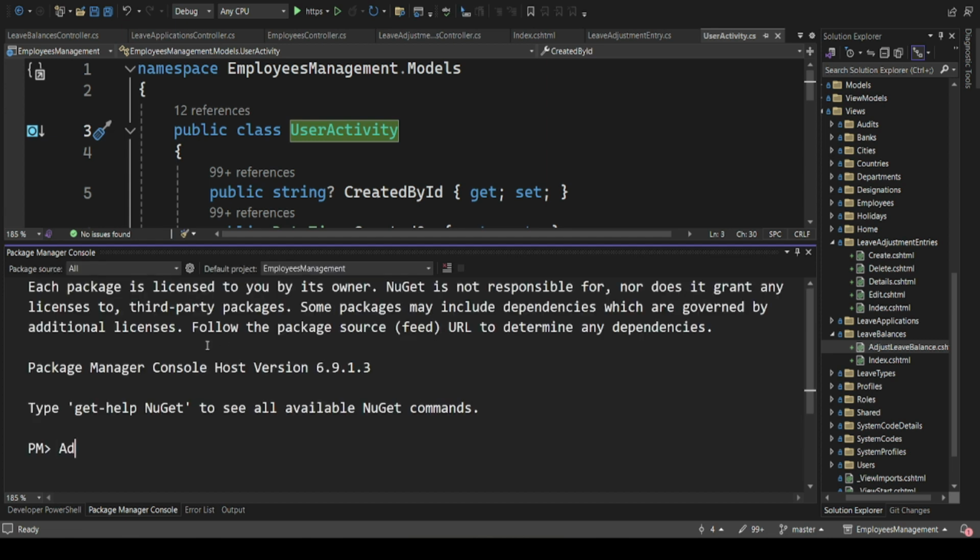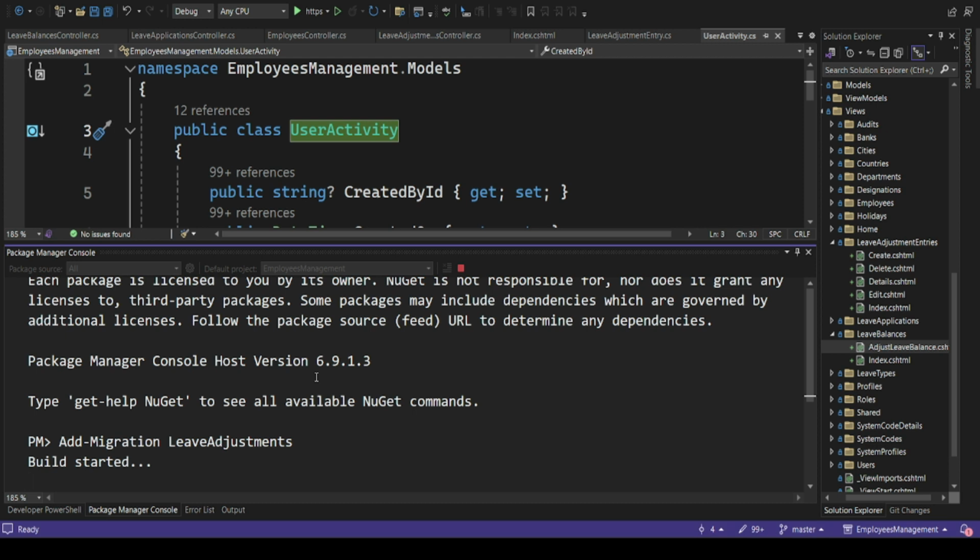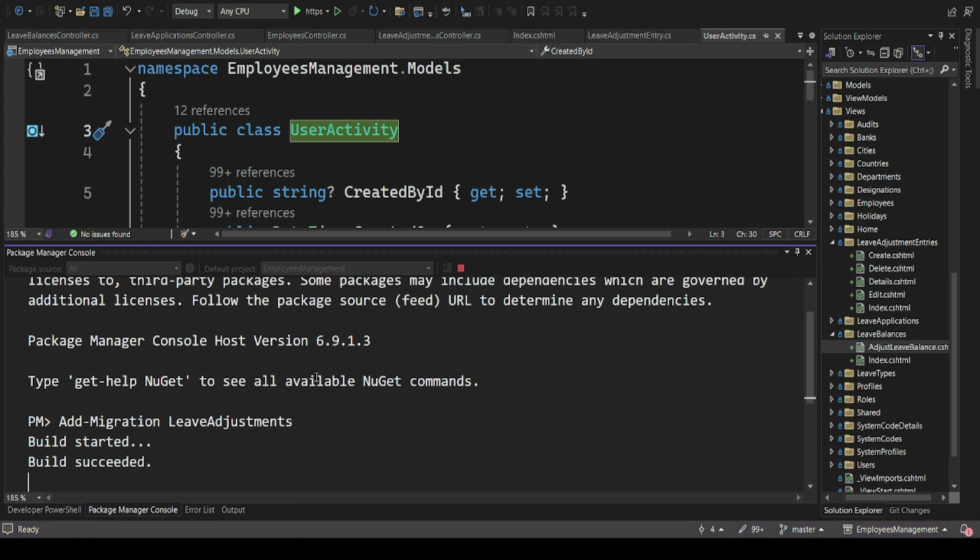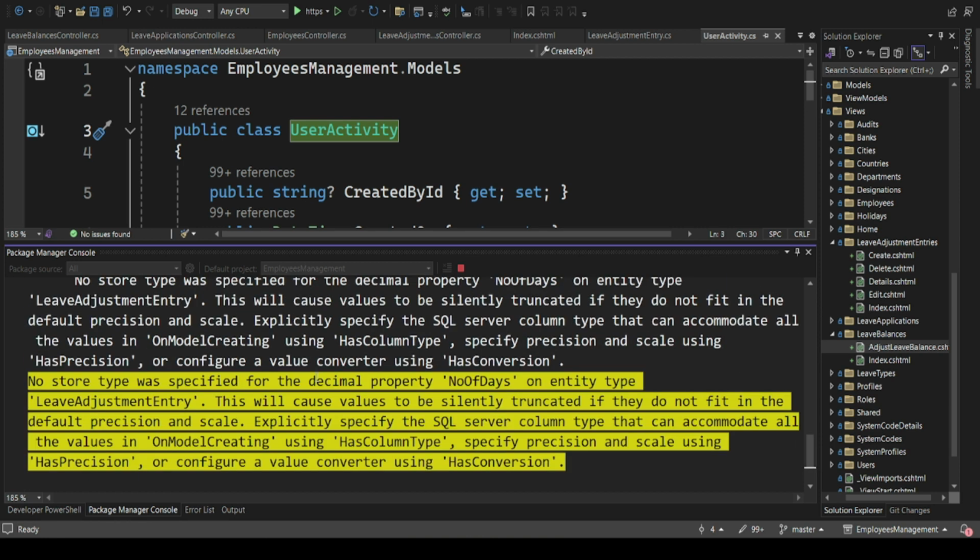So I'm going to do add migration, then do leave adjustments. If we press enter, our leave adjustments table will be added these new columns, and you should be able now to track if the leave adjustments were done by the HR or were done by the employee when they were applying leave.